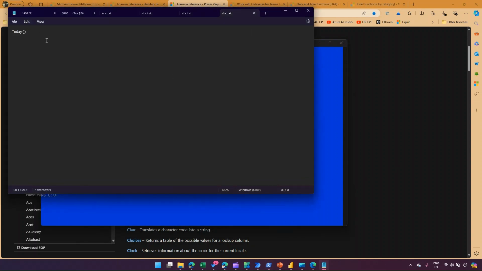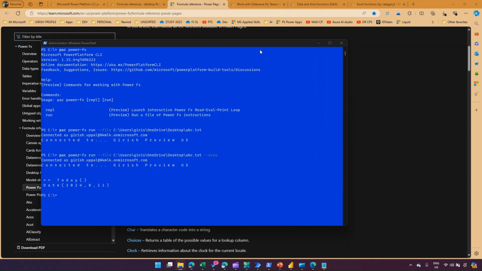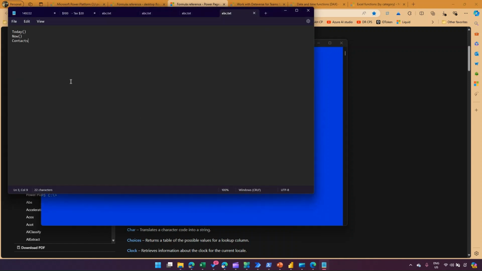Similarly, I can write many things over here. I'll just type in Now, which is also one of the commands. And if I want to extract the contacts, I just type in contacts, the name of the table, and it will run that command. Let me save this. So this file is a simple text file which has all the Power Fx commands supported in Pack CLI execution. The first statement will give you the date, the second statement will give you the date and time, and the third statement will iterate through the contacts table.